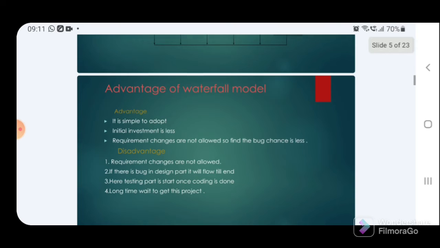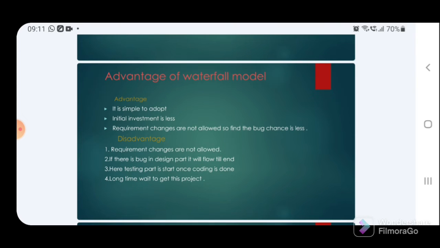So what is the drawback here? In the waterfall model, the biggest drawback is that requirement changes are not allowed. That is the biggest drawback, or you can say the biggest disadvantage.